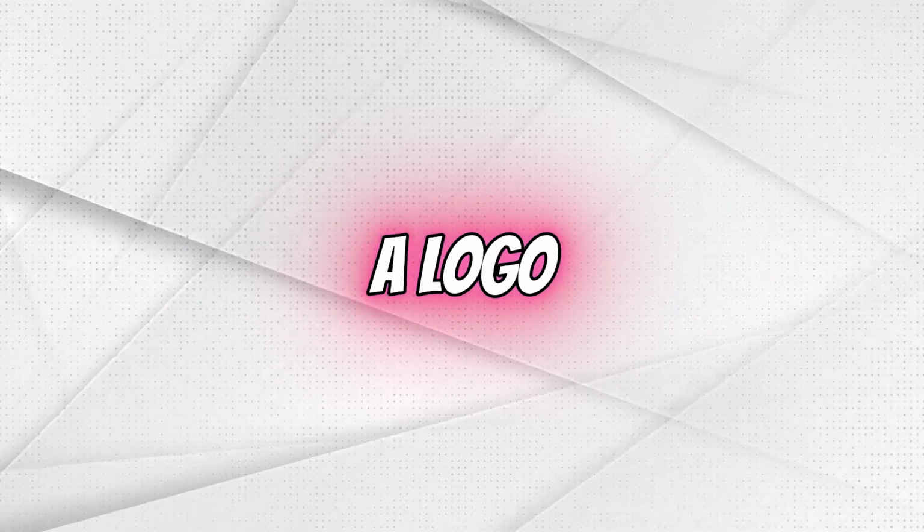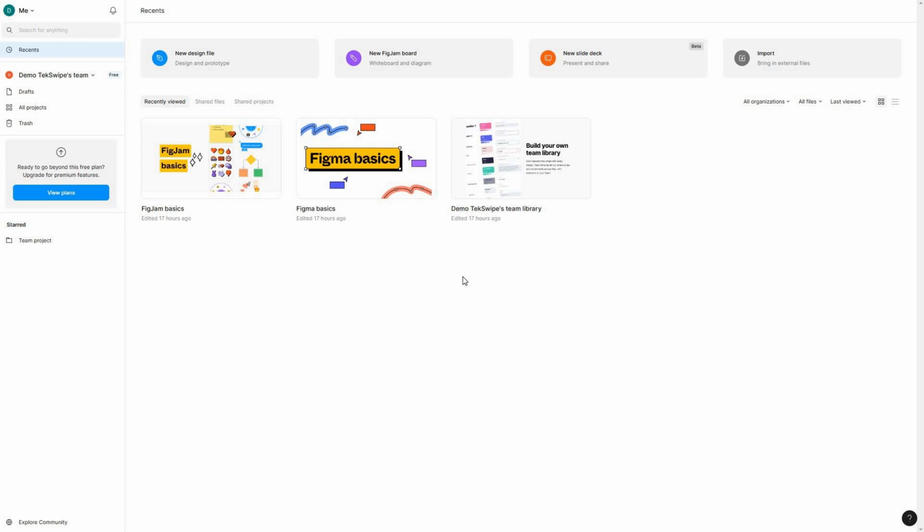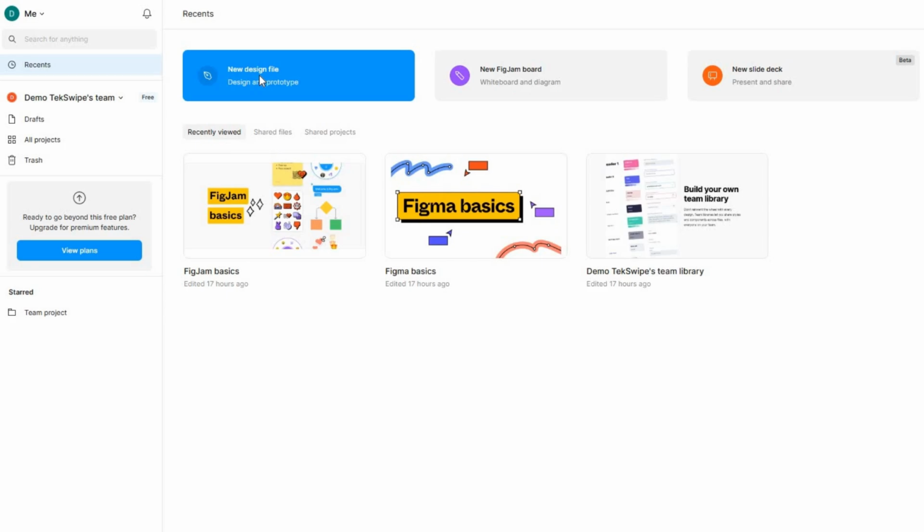How to remove a logo from an image in Figma. First, open your web browser and access your Figma account. Once in Figma, open a new file where you'll be working on your image.